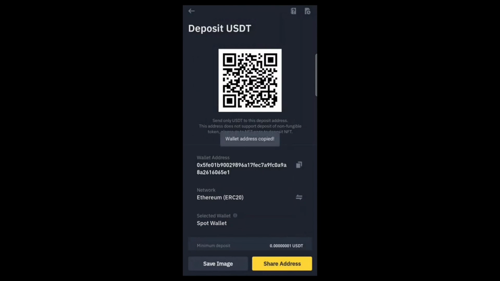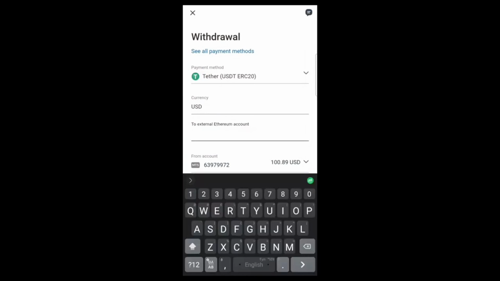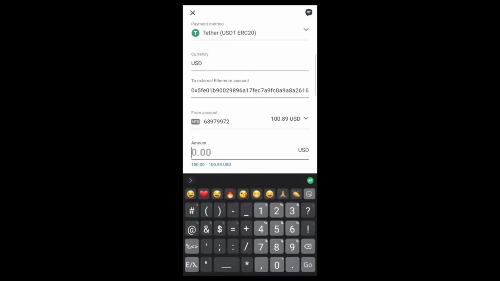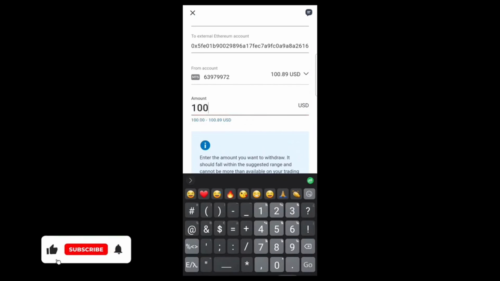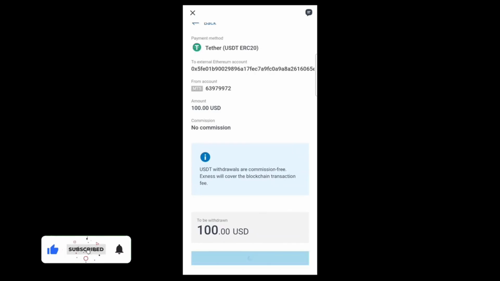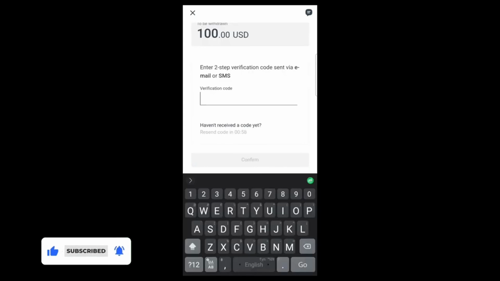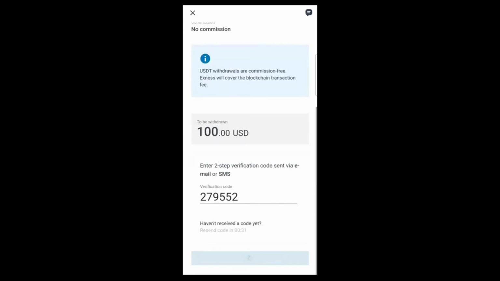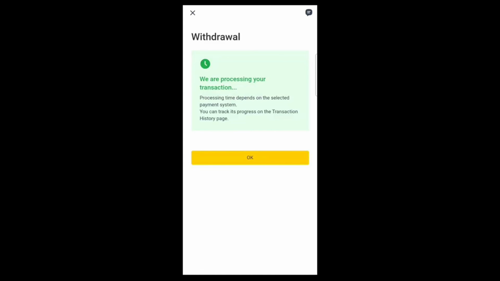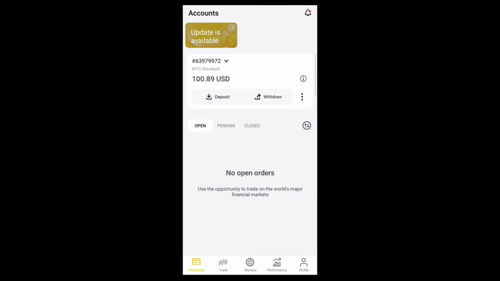Once you have the correct wallet address, return to your Exness account and paste it in the designated field. Enter the amount you wish to withdraw, and then click Continue and follow the verification steps prompted by Exness. After verification, click Confirm, then OK. That's it. Within a few minutes, you'll find the withdrawn funds in your wallet.